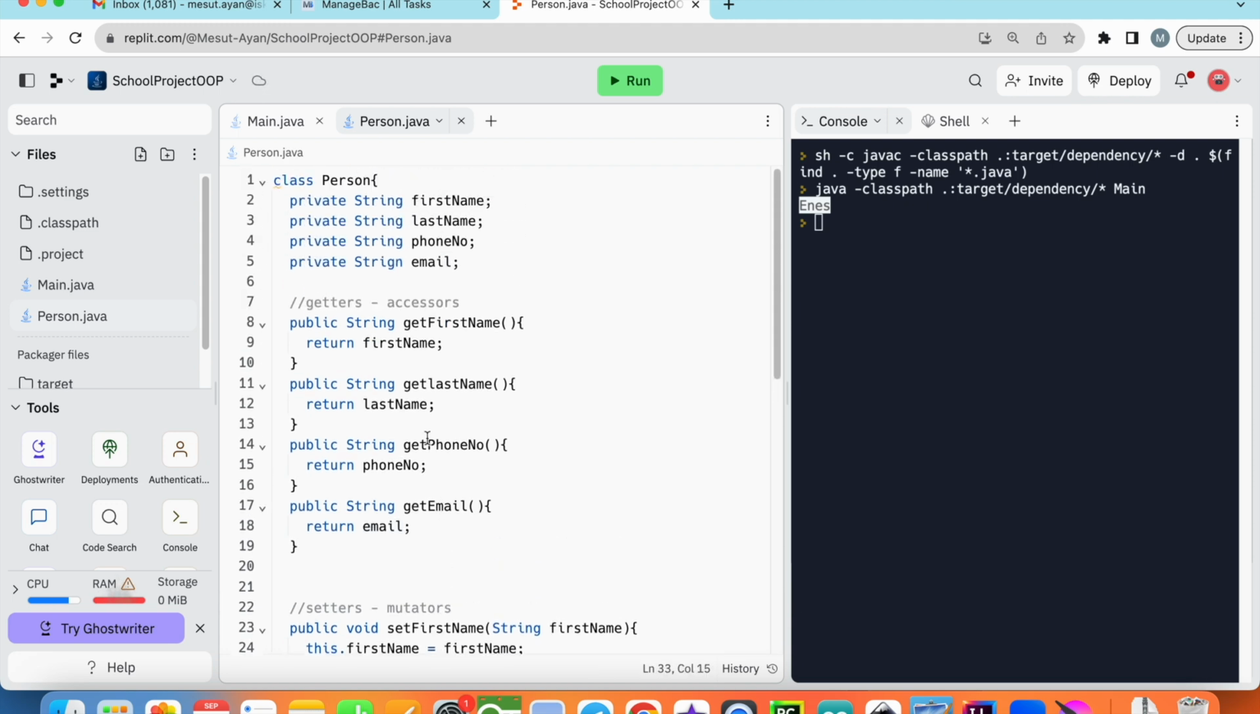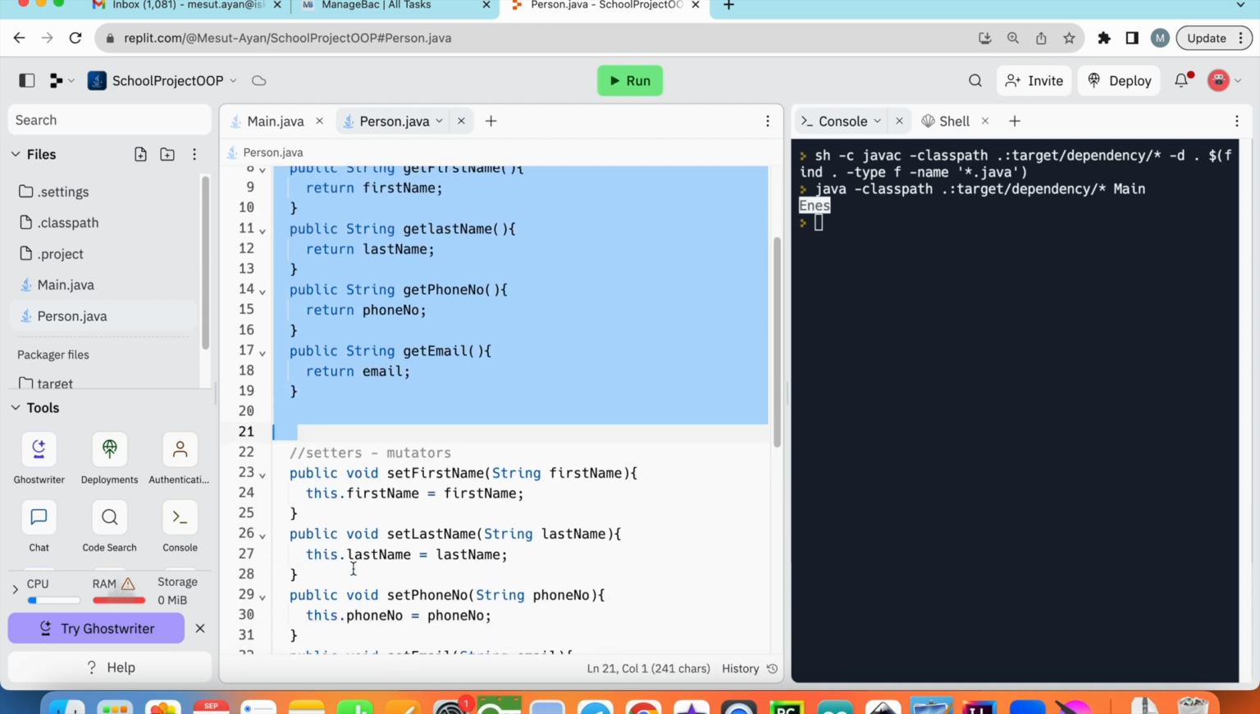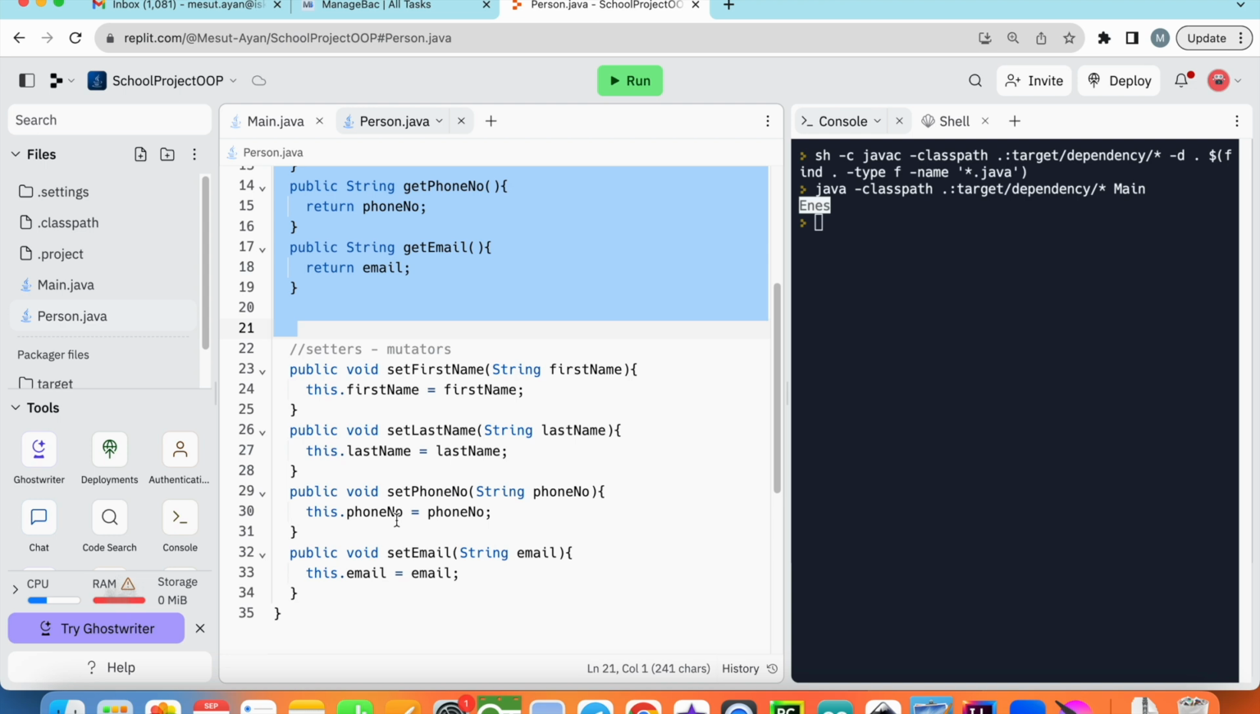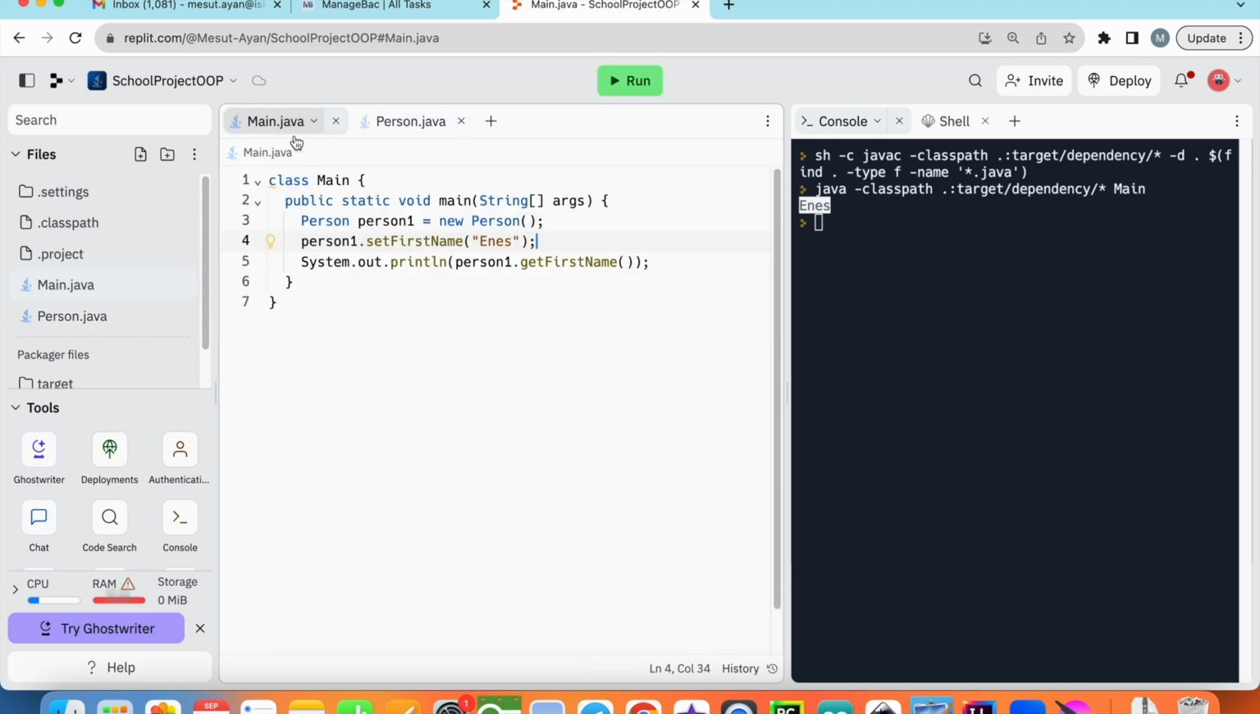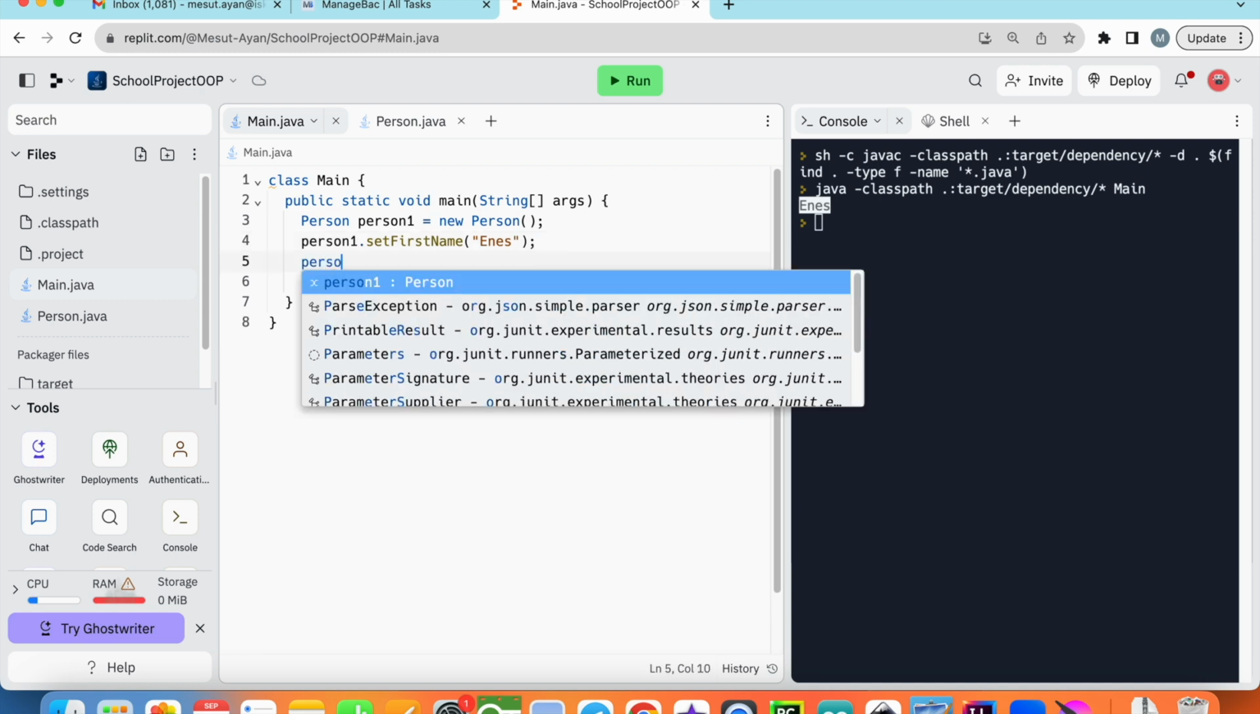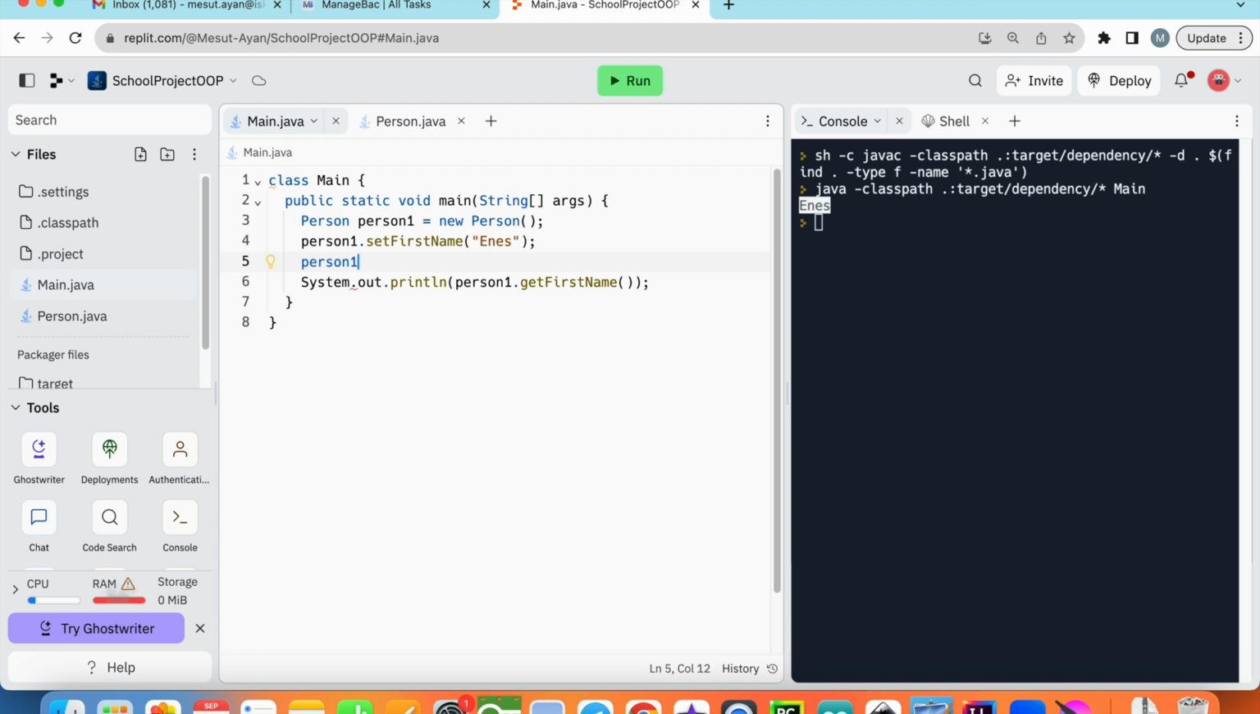Okay, for these 4 attributes, we have created getters and setters. Now it's possible to give set values and get values. We already set the first name. Let's set also last name. And be sure that they are all working.